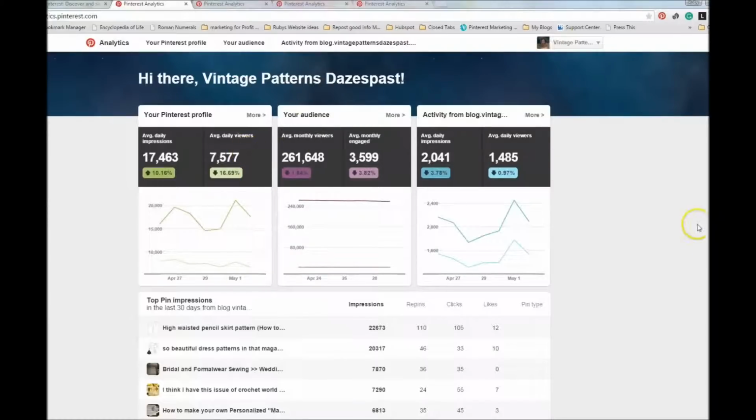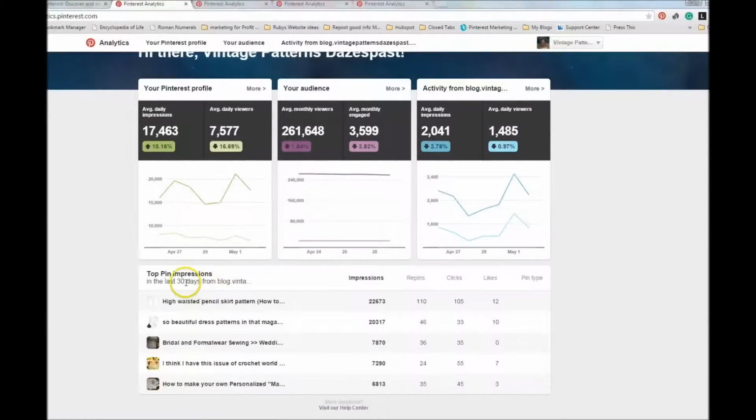So your overview for your profile looks like this. You can scroll down and you can see your top pin impressions for the last 30 days from the website, as it says here. So according to this, for 30 days, I've had about 22,000 impressions on one pin, and that was a high-waisted pencil skirt pattern. I've had 110 repins, and I've had 105 clicks, which means that someone took action. Liking the pin is something that really is a personal preference. Some people repin, other people just like. Typically, I've found with myself as well as from asking people, they like something when they don't have time to repin it and they go back and pin it. They just want to keep track of it.